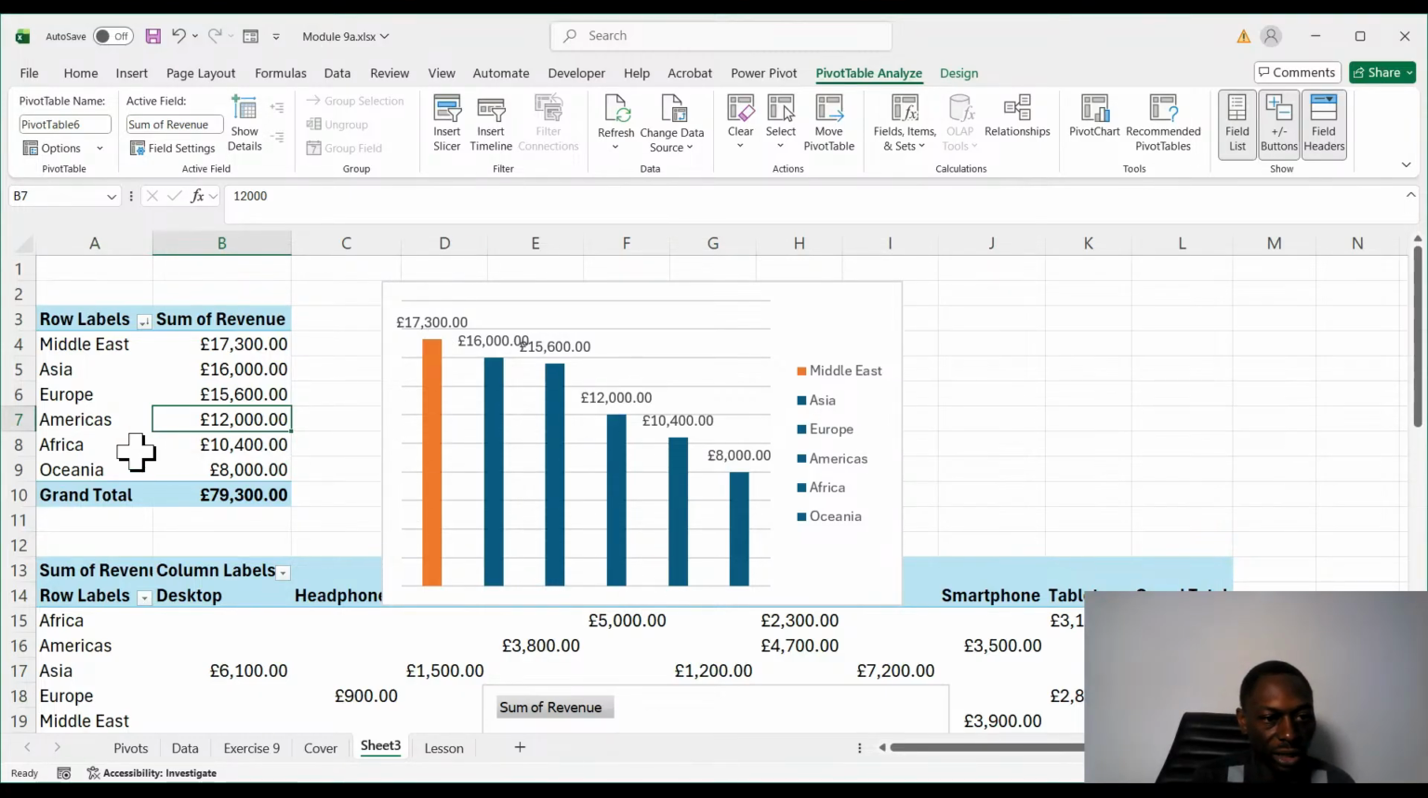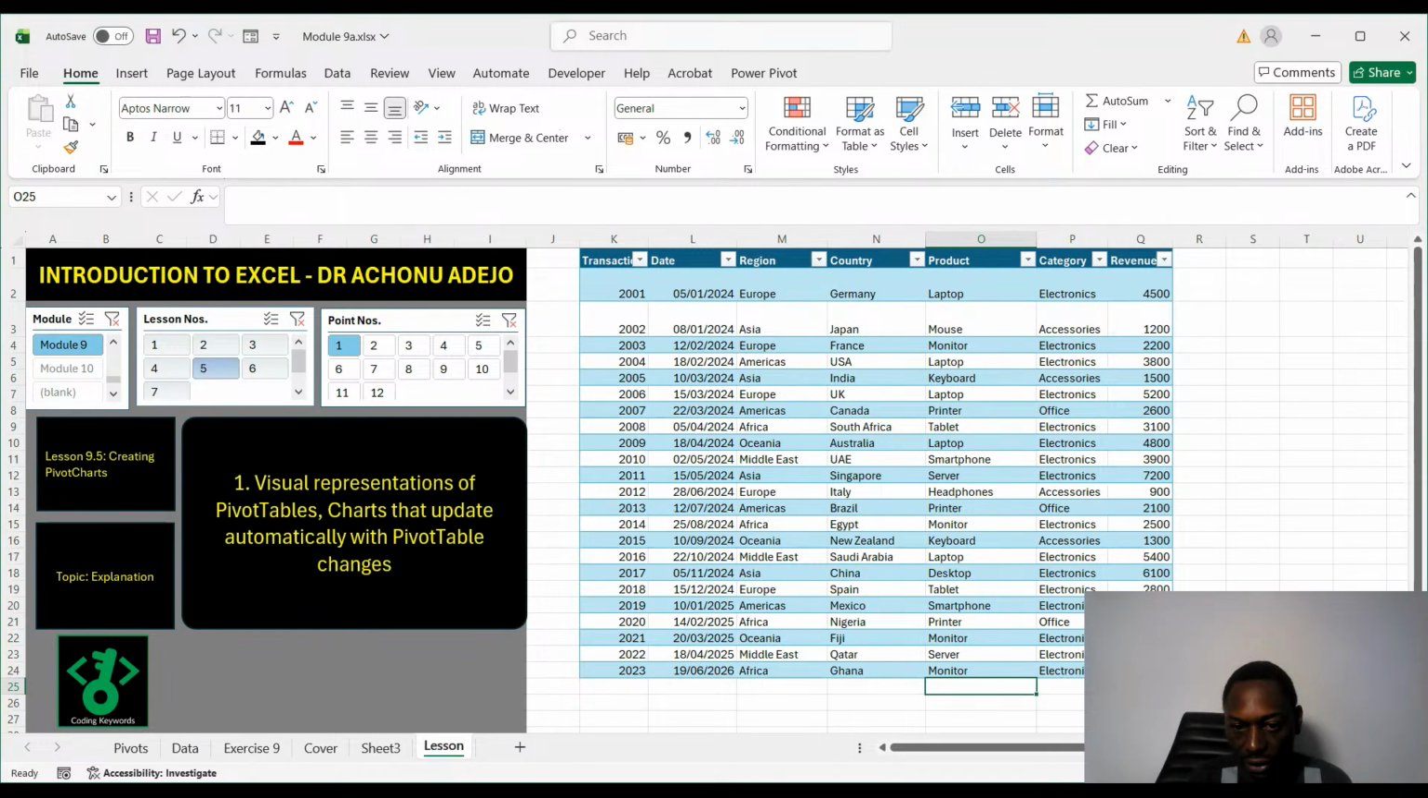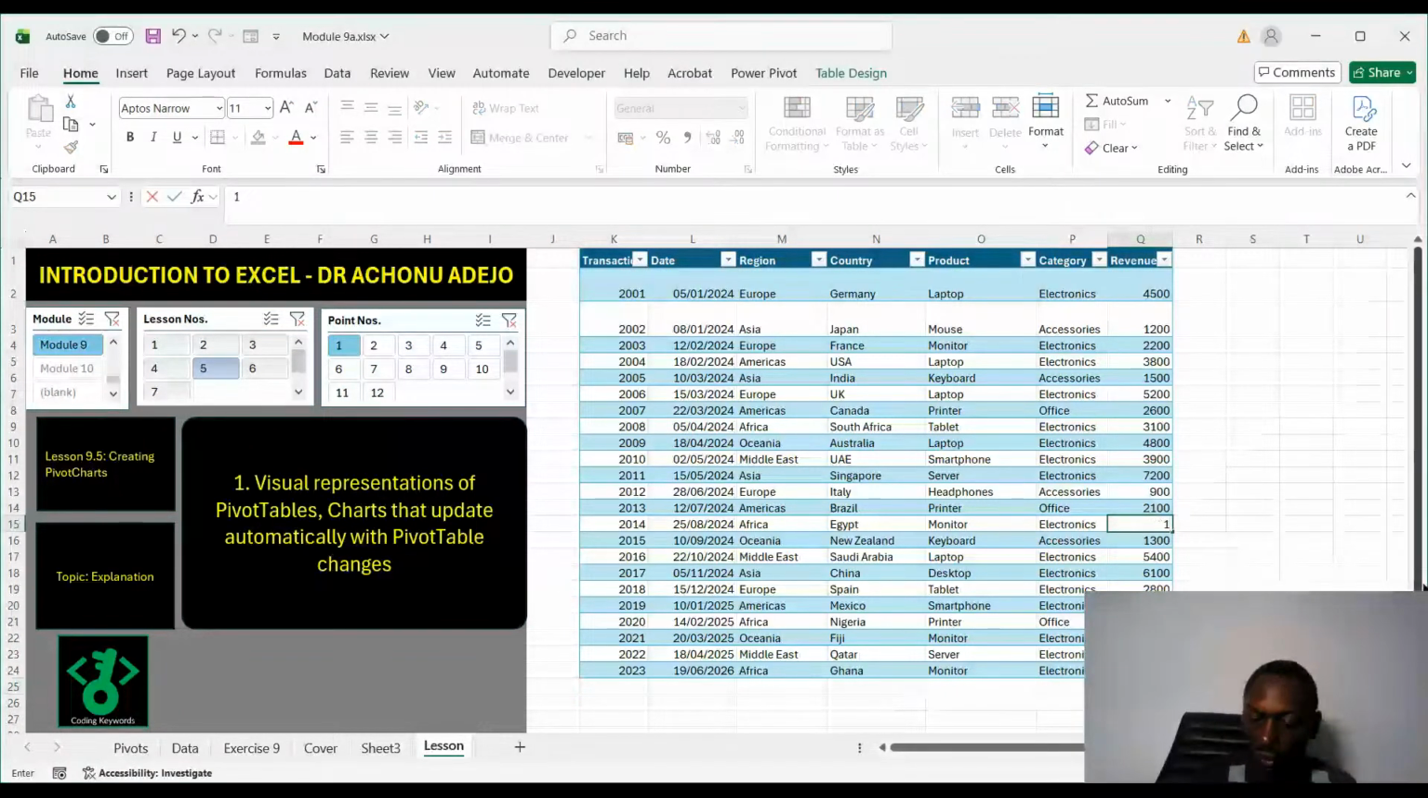So that should be an increment in Africa. So Africa now is 10,400. So let me come over here and then take this monitor here, and then let me make it 120,500.